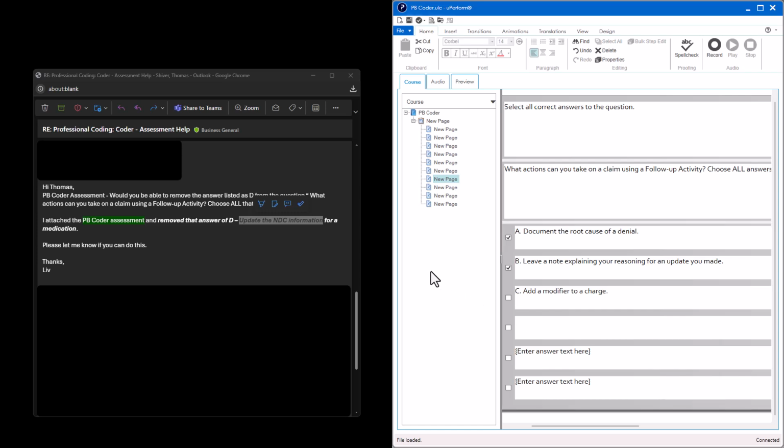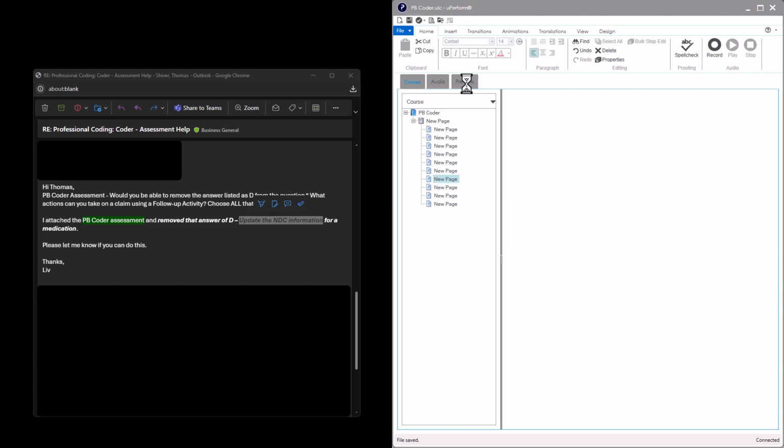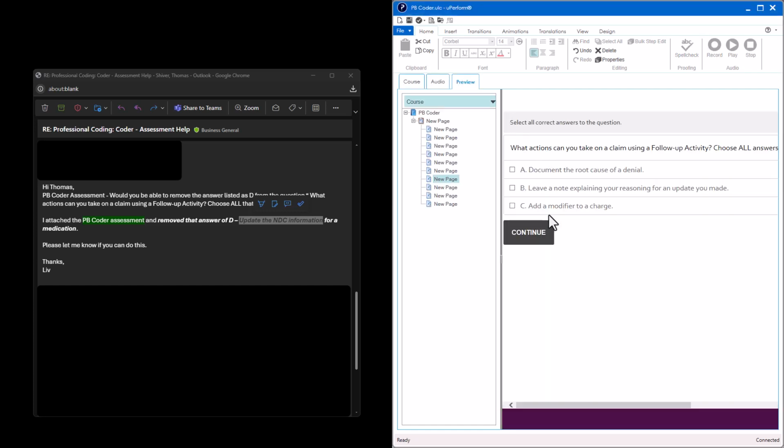If you're ever wondering, well, what does that look like? Did I actually fix it? You can go to the preview tab right here and double check. As you can see, there is no option D. And if I check A and B and click continue, I got it right. So that fixed it.